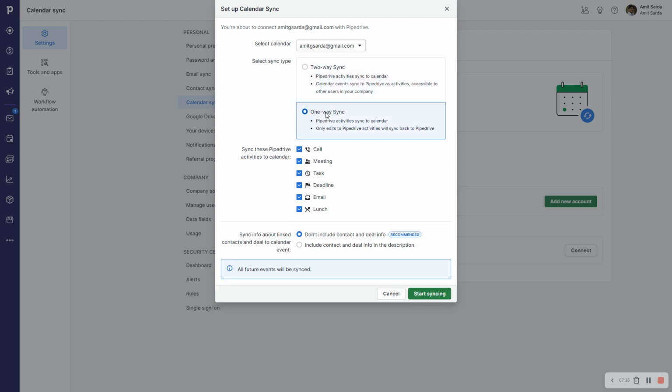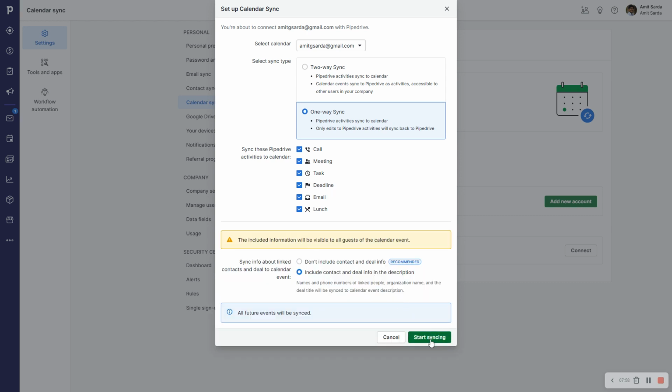So I only want a one-way sync, and of these, I think I will only have lunch, or in fact, I can come back and change these later. The kind of activities that I want to sync back to my Google Calendar. And I want to include contact and deal info in the description. And I'm going to say start syncing.